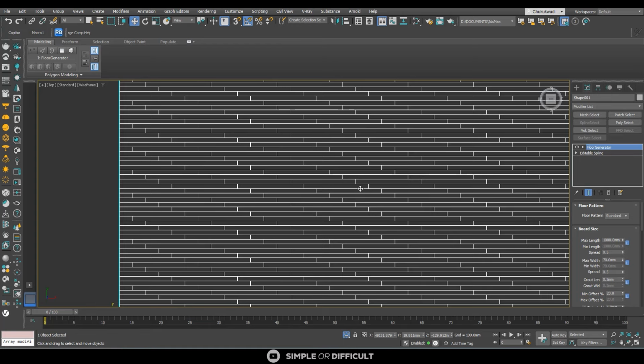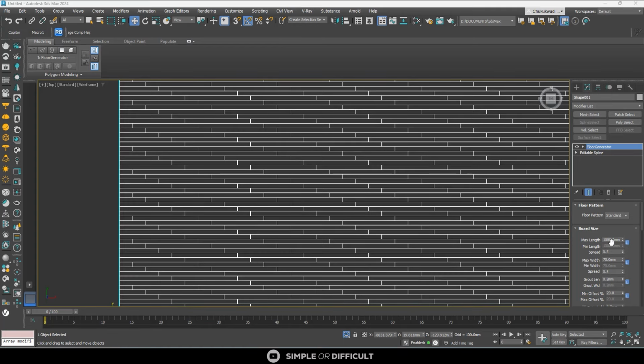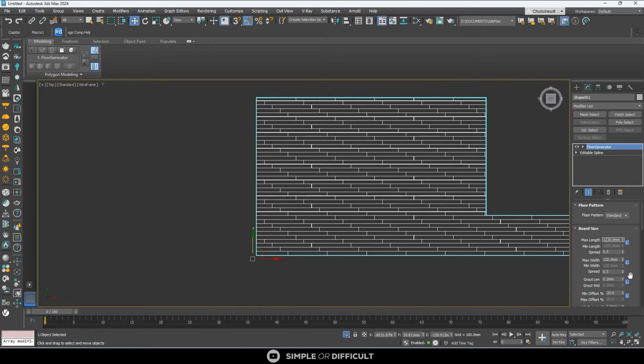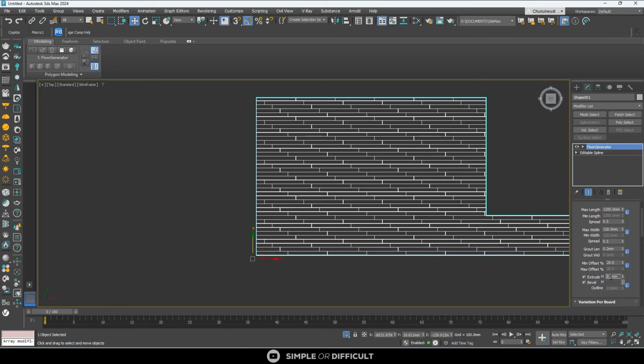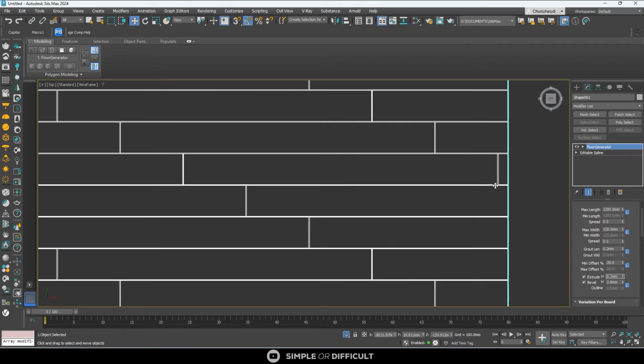Moving on. Now let's set up the Floor Generator. The max length, we are going to set it to 1200 millimeters. The max width, I will set that one to 120 millimeters. For the extrude, go ahead and add 8 millimeters in there. The bevel is going to be 2 millimeters, making everything 10 millimeters. I'm going to leave the grout length the way it is.